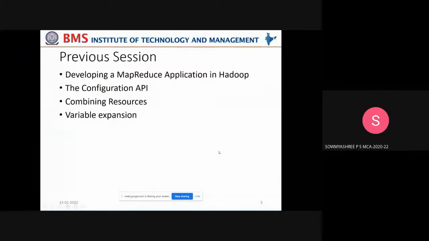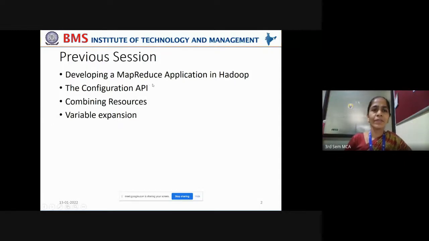Yes, ma'am. Right. So in the last class, we went through the concepts of developing a MapReduce application in Hadoop, the configuration API, and how to combine the resources and variable expansion. This configuration API will help us to set the configuration where the task is going to run. So if you want to set any properties like size, weight, or color, it may not be simple properties like that, but any extra properties can be set by using this configuration API.